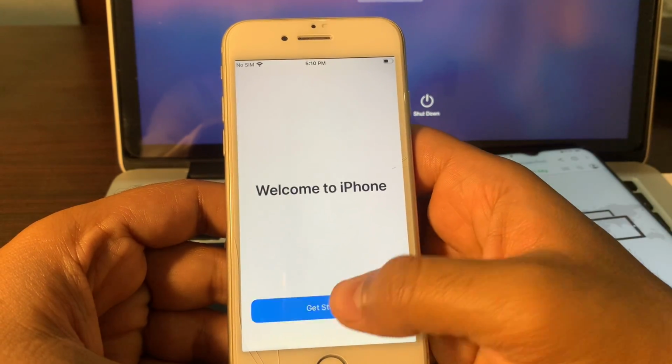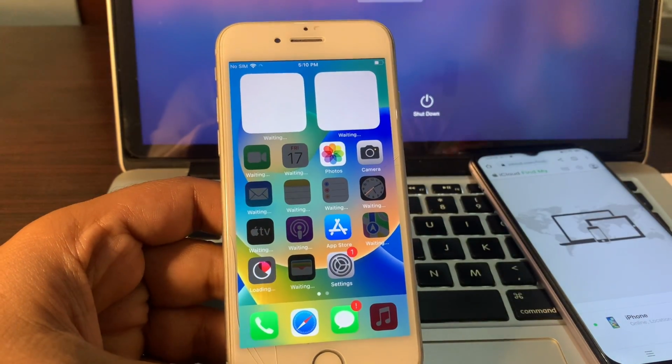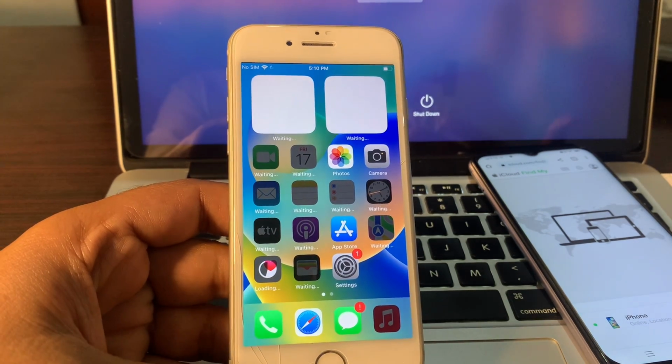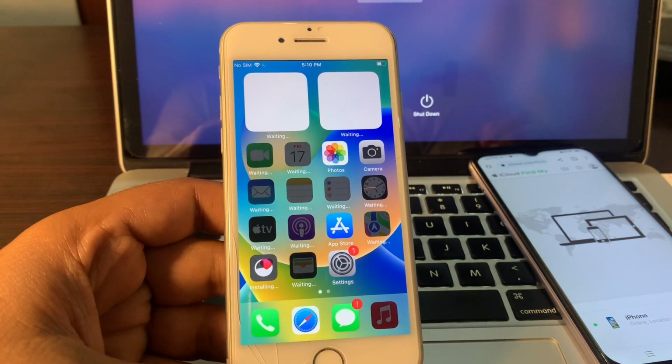Welcome to iPhone. Get started. Your phone has been erased completely. It has been restored completely without any computer or password, and you can see it is not stuck on iPhone unavailable.